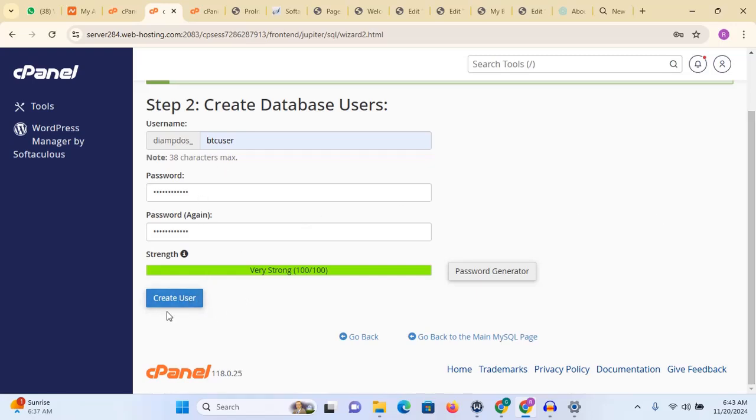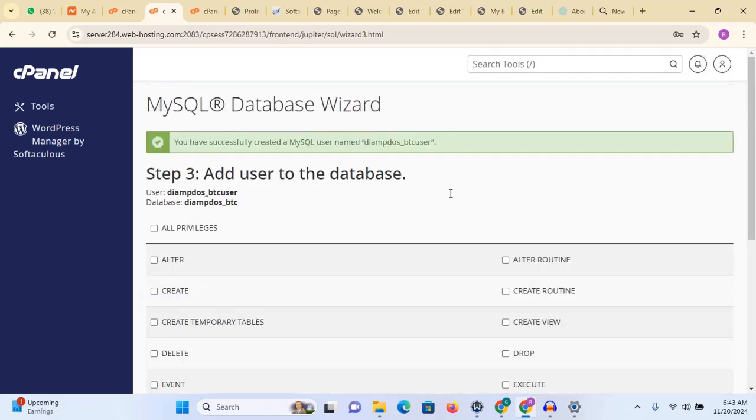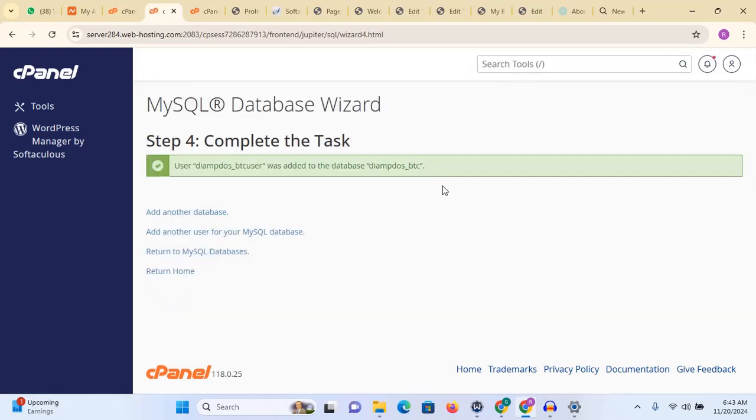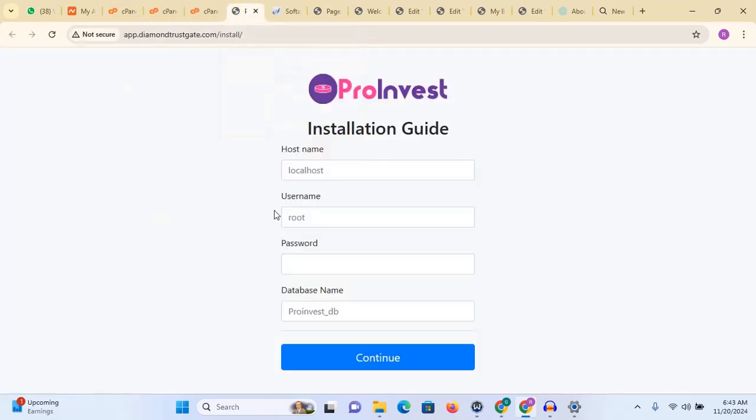So I'm going to click on create user. Then I'm going to select all privileges, go down and click on next step. Just make sure you don't close this window, so then I can drag it. So now come back here.